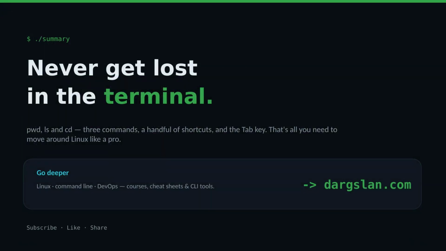And that's really all there is to it. 3 little commands, pwd, ls, and cd, plus a few shortcuts and the tab key, and the terminal stops feeling like a dark room and starts feeling like home.